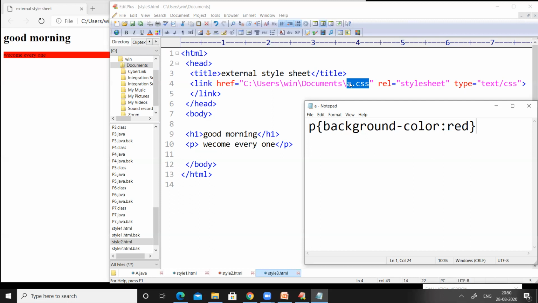So all the styles, there may be one or two or n number of styles. All the styles which are in a.css will be applicable to this document. So here we have applied style for only P. So whenever we use paragraph, that is P tag, the background will be in red color, right? So that is what we link to this HTML document.